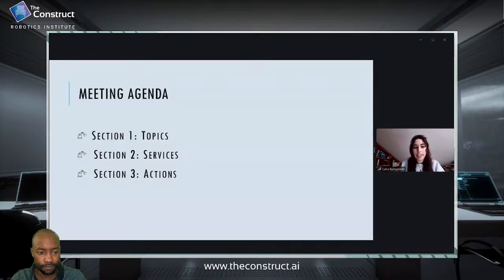Briefly, the agenda is divided into three main sections. The first one is about topics, the second one about services, and the third one is about actions. This structure is not arbitrary. It reflects the decomposition suggested by the exercise itself. So I decided to follow it in order to explain step by step how I approached and solved the problem.